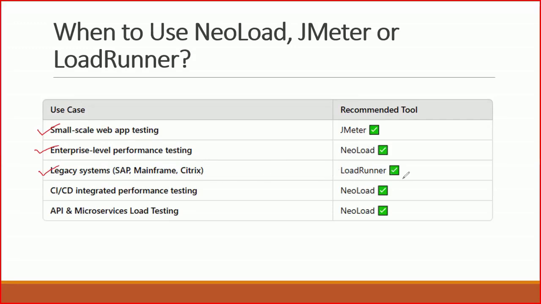Nowadays, NeoLoad is also supporting SAP and Citrix in a very good way, so you can go with NeoLoad also. Recently, I heard from one person that they were using the SAP protocol with LoadRunner, but now they are migrating from LoadRunner to NeoLoad, because of cost cutting, obviously. NeoLoad also supports SAP GUI, so because of that they are migrating. This is happening nowadays.